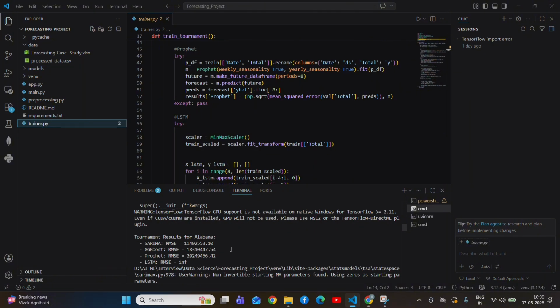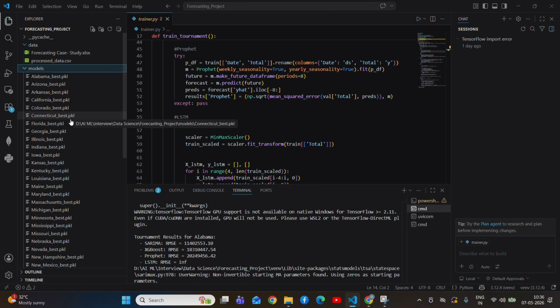Each state calculates the RMSE values for each model and you can see the difference here. After training is done, it populates the model directory with .pkl files, that is models.